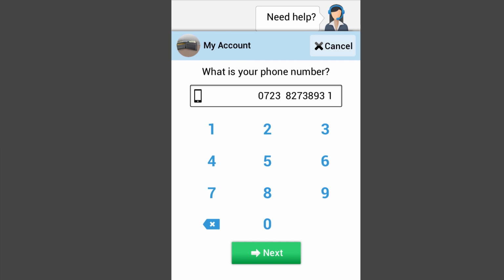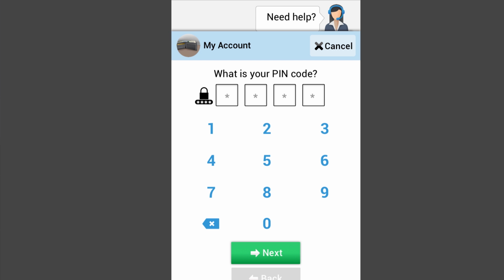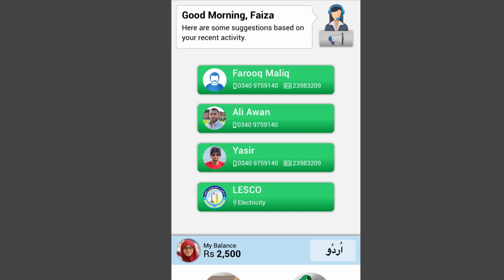So I'm pressing my account to log into my account. My phone number is already entered in the field because it's assuming that I'm going to want to go to my account, not put in someone else's. Press next. Prompted to enter the PIN. Enter the PIN, press next. Now I am in my account. I'm logged into the app.